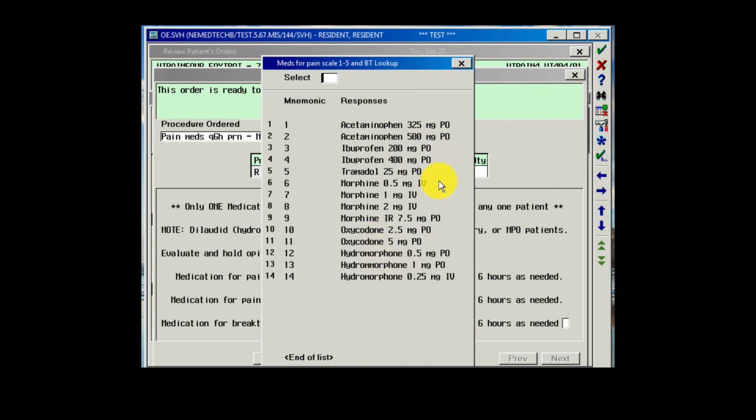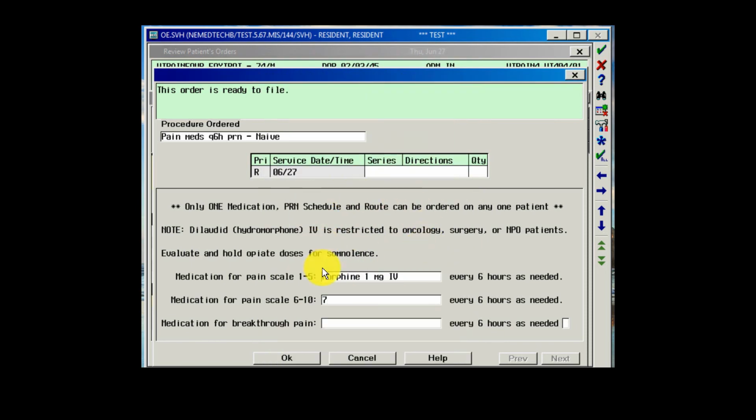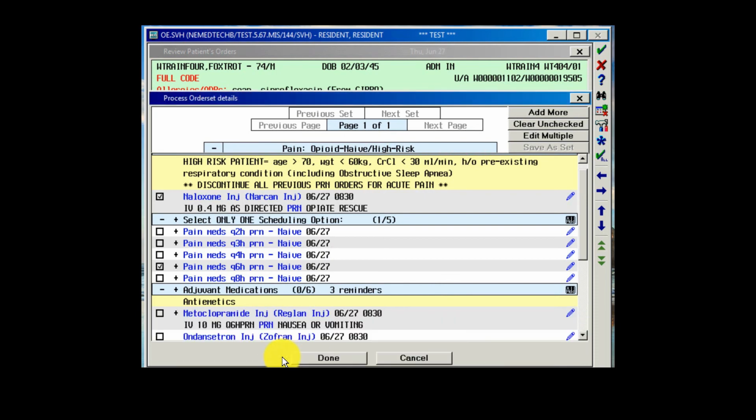In this patient, he's elderly. Let's choose morphine, 1 milligram. So that'll populate with 1 milligram for a pain scale of 1 to 5, and it automatically pulls in 2 milligrams for a pain scale of 6 to 10. And then if we click here, the breakthrough pain medication will also populate. Let's hit OK.